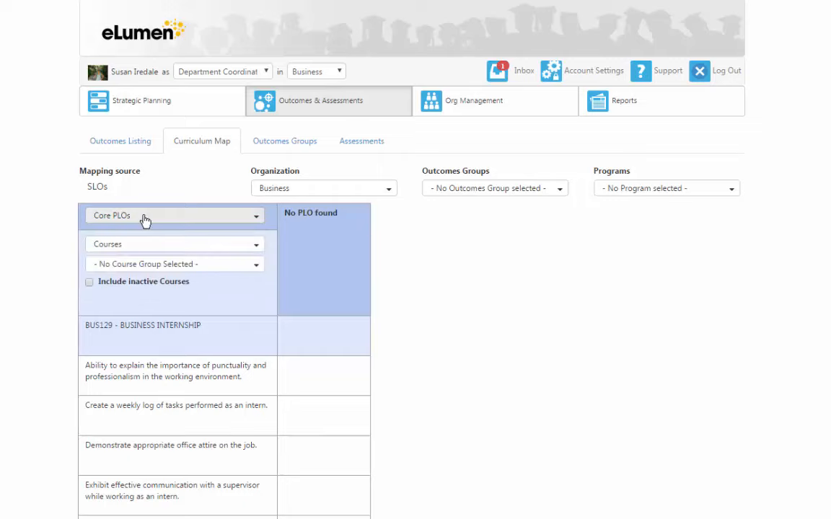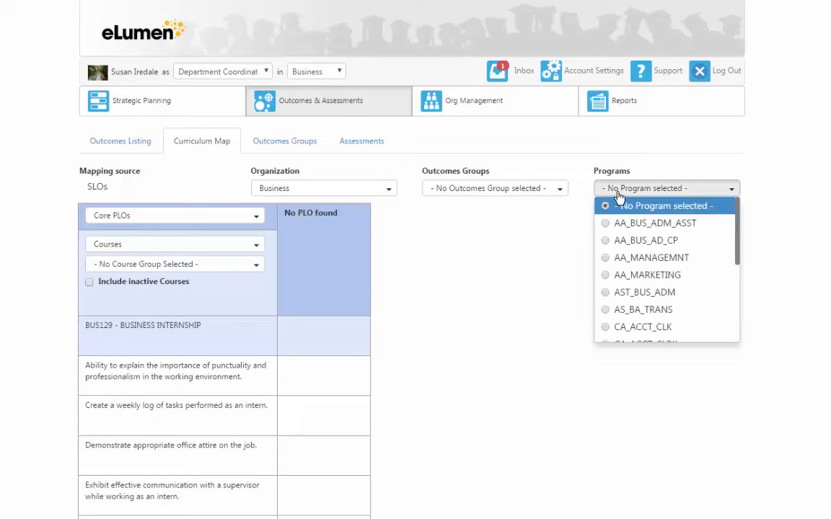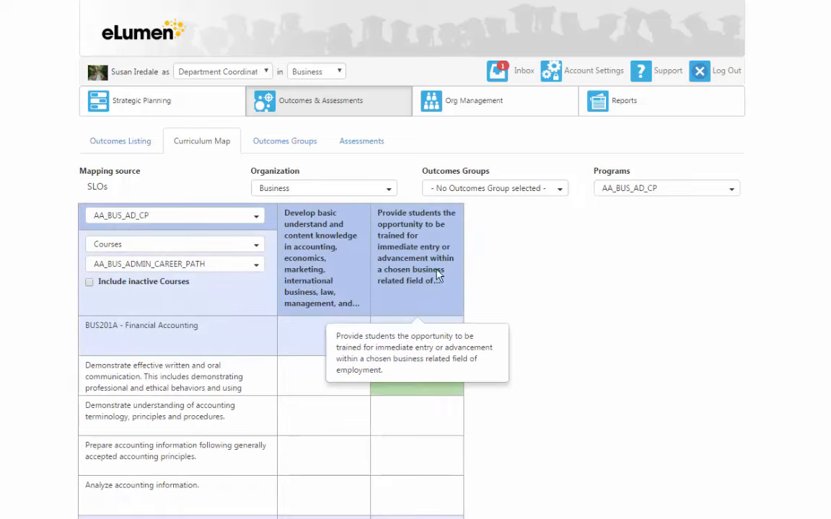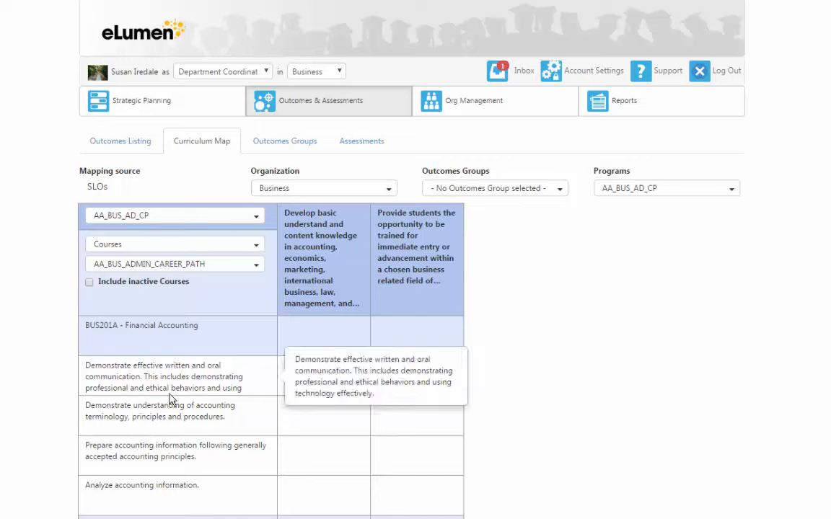If you are mapping to PLOs, you will also need to choose from the drop-down menu farthest to the right under Programs. This drop-down menu will list all degrees that were active on CurricuNet when we migrated to eLumen, which was fall 2015. If you choose a degree and there are no PLOs or courses listed, please make a note of it and discuss it with one of the SLOA coordinators.